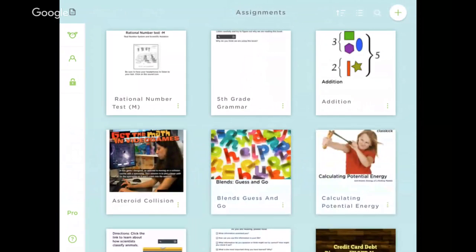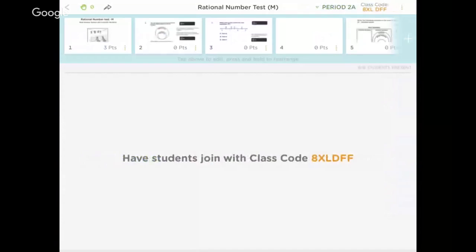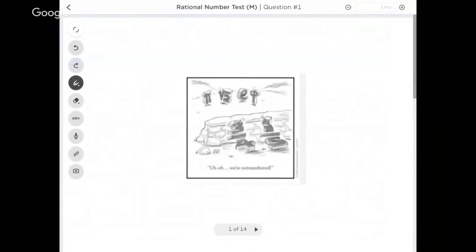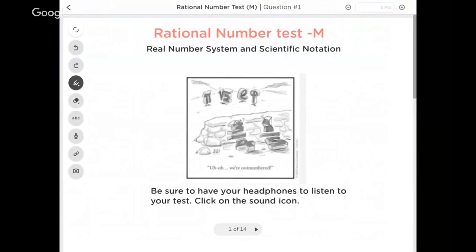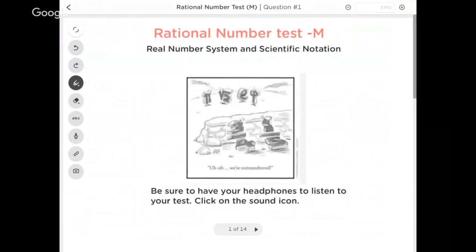Okay, now within an assignment, so if I tap into one that I've already created, this, for example, was created from a rational number test that someone was providing. So I can insert text, I can insert images, I can insert sound, all of those things. I also have an additional thing that students cannot do, which is that I can insert a link.